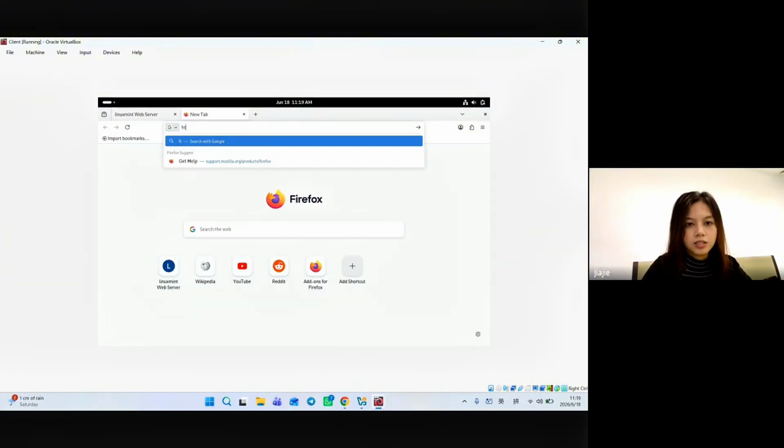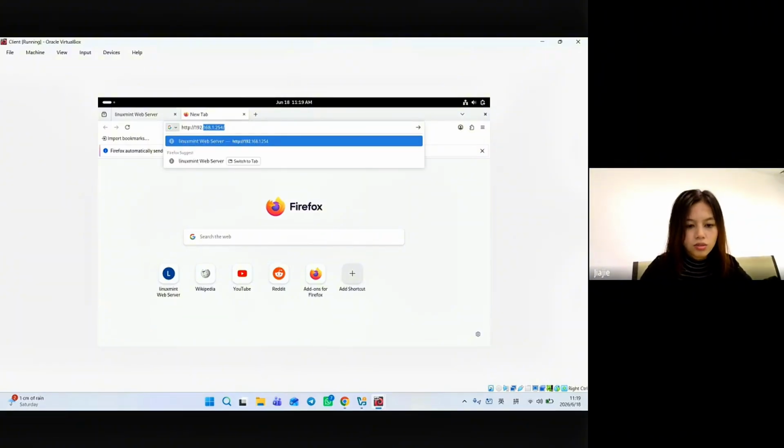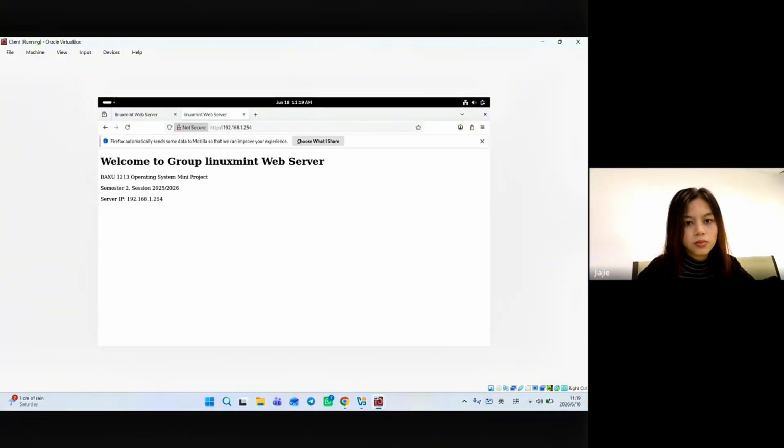And then we will type http://192.168.1.254 and then we search. So here is our custom page loading successfully on the client, confirming the web page is reachable over the network. So now I will show the page design.